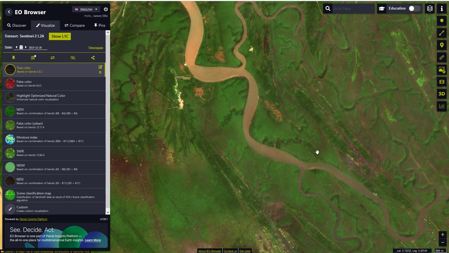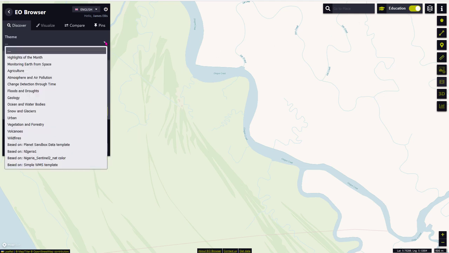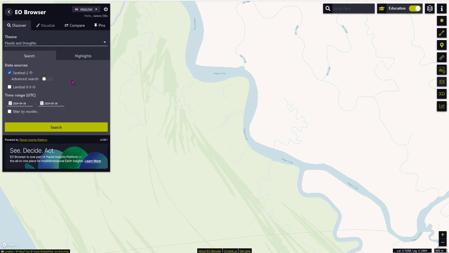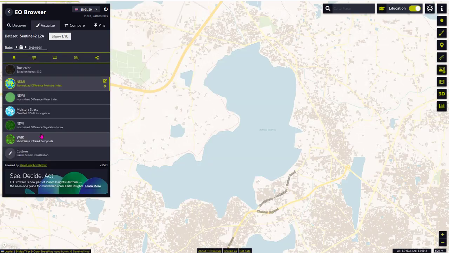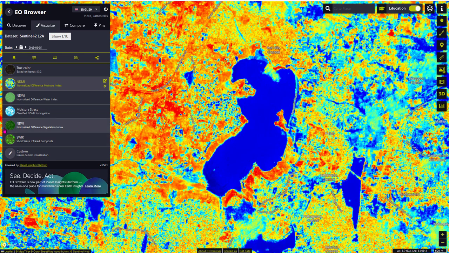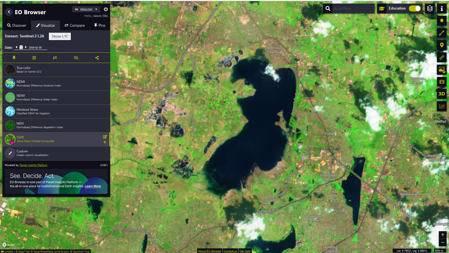A remarkable contribution EOBrowser makes is to education with this toggle. So you can see it says, please select the theme. So we go, okay, I'll do floods and droughts. And then you say, well, what about floods and droughts? This doesn't work. You go to highlights, and let's say we want to see drought, and up it comes. It's amazing. All this information available instantaneously.